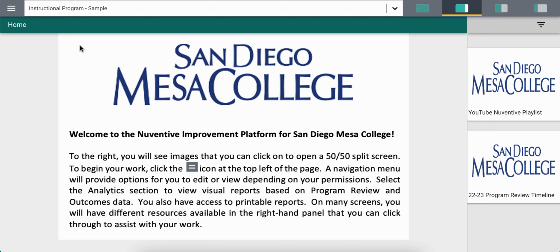Now, many of you might have multiple workspaces. Some of you might have email-only access and will only interact with the platform through emails that will hit your inbox. So everything in the Nuventive Improvement Platform is permissions-based. And what you see on my screen is an instructional program. It's just a sample. It's what we've been working with, what we've been playing with, what we've been building off of.